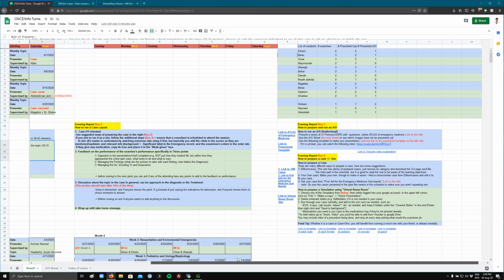Okay, so let's go to the preparation. First of all, how to prepare the case. Here you have the instructions. Just one second, I'll zoom in on it.